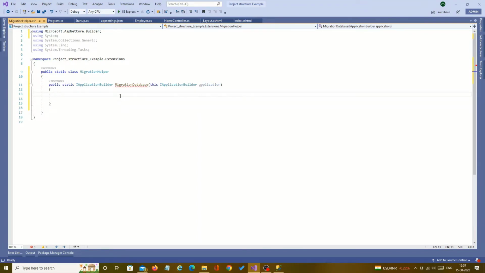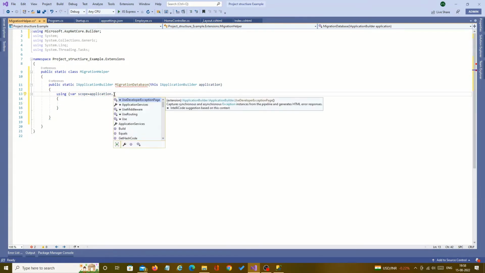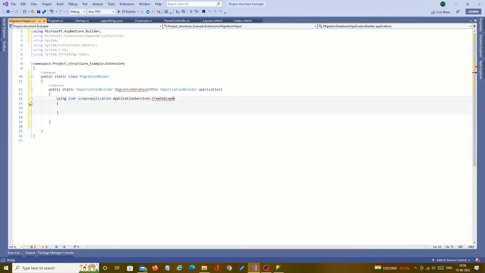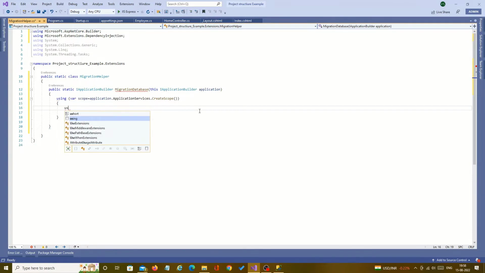So now, in a using statement, we need to create a scope: application dot application services dot create scope. The scope method includes dependency injection, and in that we need another using block where we will initialize the context, the DB context we added in the earlier video. That we are going to import.